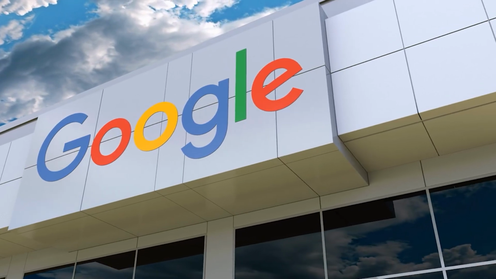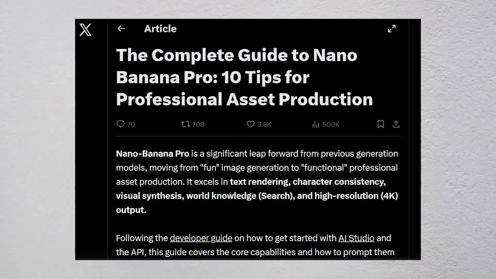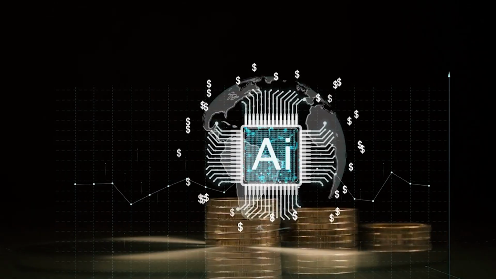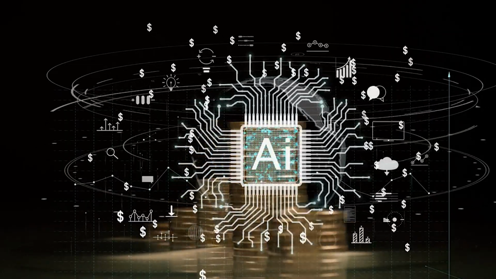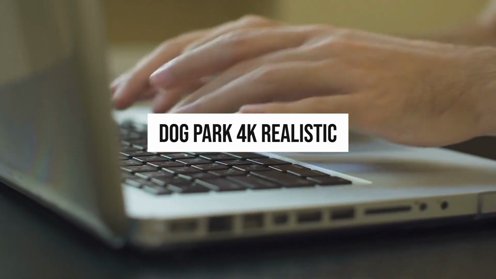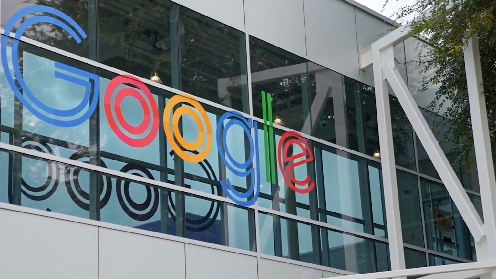Google just did something unprecedented. They released what they're calling the Complete Guide to Nano Banana Pro, and it's a masterclass in exposing how badly everyone's been using AI image generators. Truly, if you're still typing "dog park 4K realistic" into an image generator, Google is about to blow your mind.